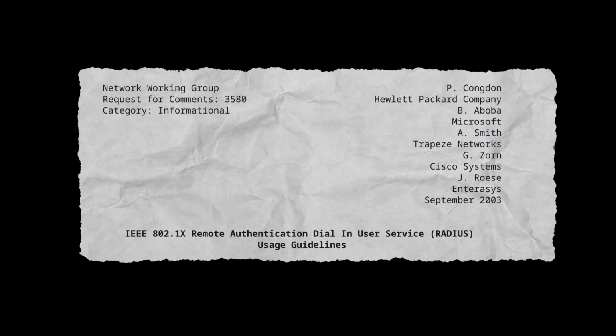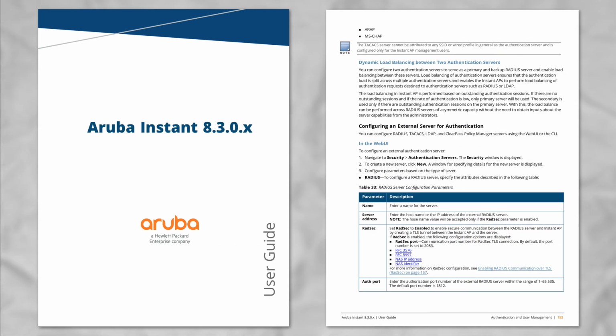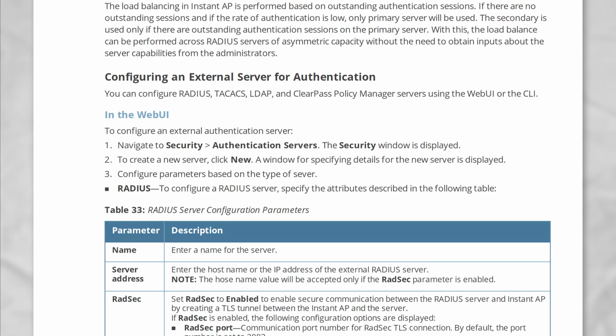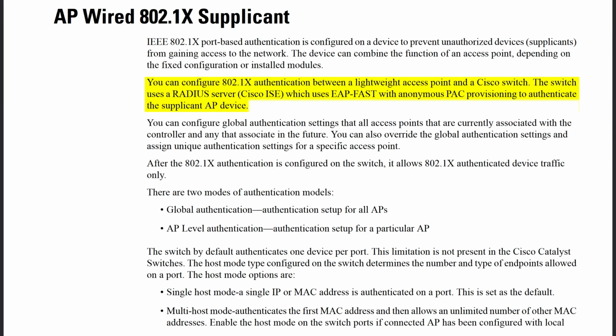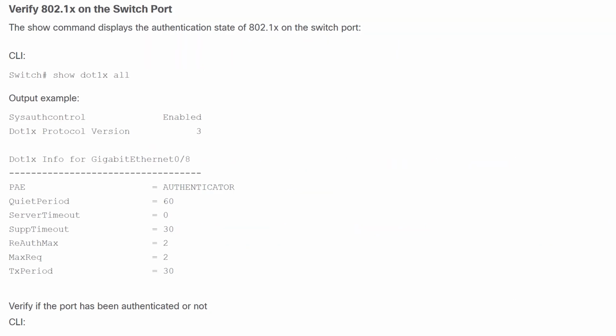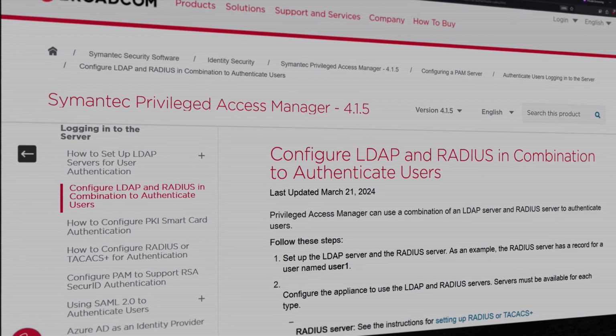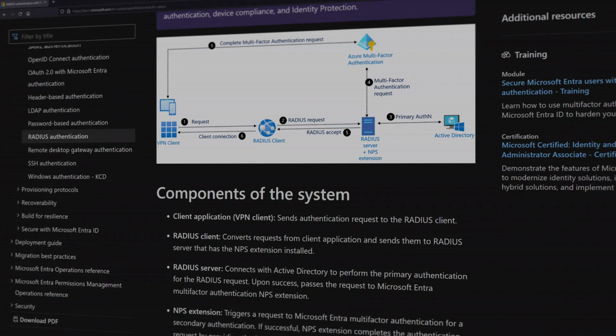RADIUS has continued to grow and evolve over the years, and is still in use today for lots of modern technologies. Modern enterprise Wi-Fi solutions make extensive use of the RADIUS protocol, which, when used with 802.1x, provides port-based network access control, and it integrates seamlessly with back-end systems like LDAP, Active Directory, and multi-factor authentication services.